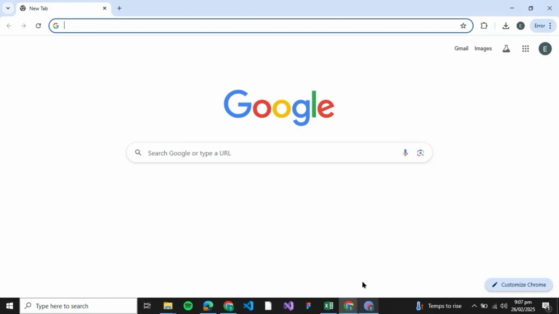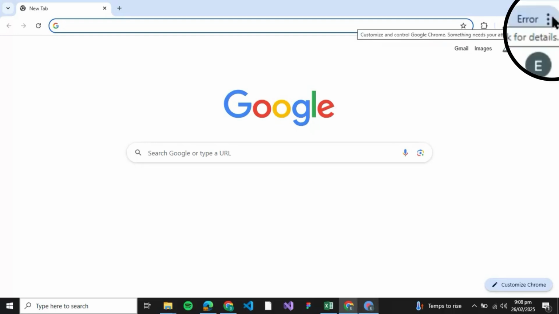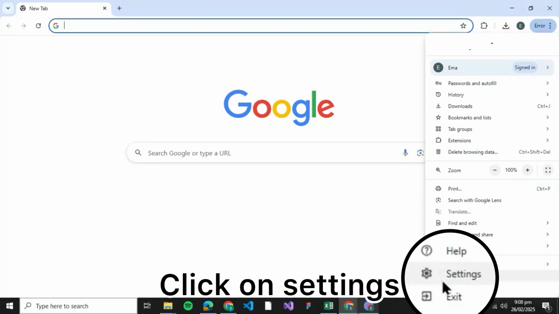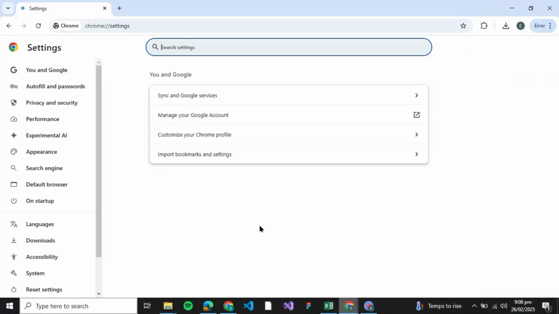In today's video, I'm going to show you how you can disable ad blocker on Chrome. So let's get started. First of all, you get to click on these three dots at the top right. And once you click on the dots, you'll be able to see a couple of options. So you got to scroll all the way to the bottom till you find settings. So just click on settings.